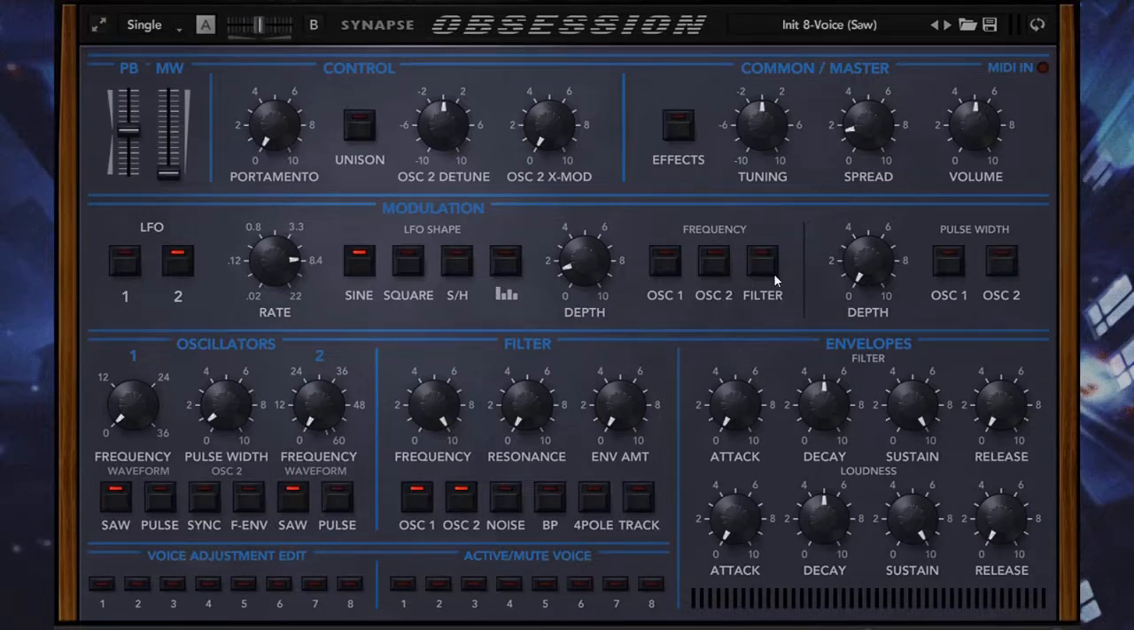Now, there's also a separate LFO section that uses these 2 LFOs, but it just basically adds 2 more routing options here. And that's all it does. So this doesn't change the speed or shape of the LFO. This is just an extra 2 buttons to go along with these destinations. And this is for pulse width, oscillator 1 and 2.